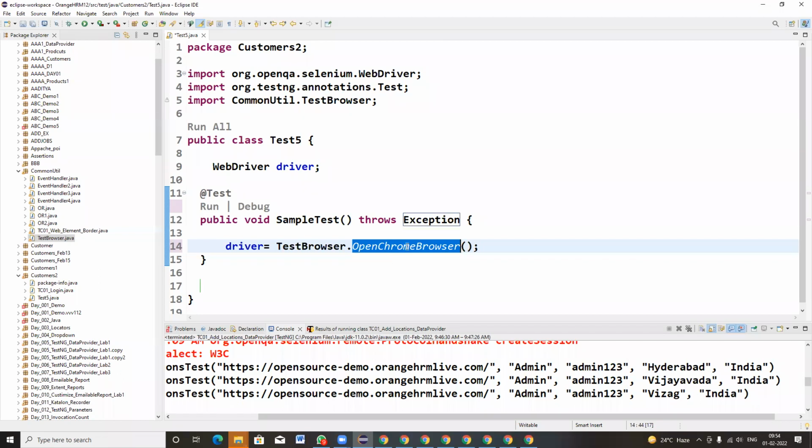What I am asking is, the open Chrome browser method contains how many lines of code? I'm saying 4 lines. What is the 4th line? Driver dot get. Driver dot manage dot window maximize.